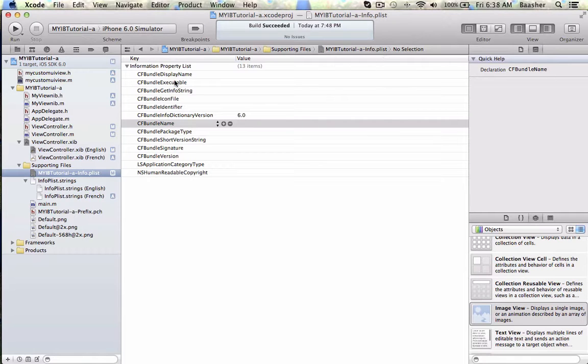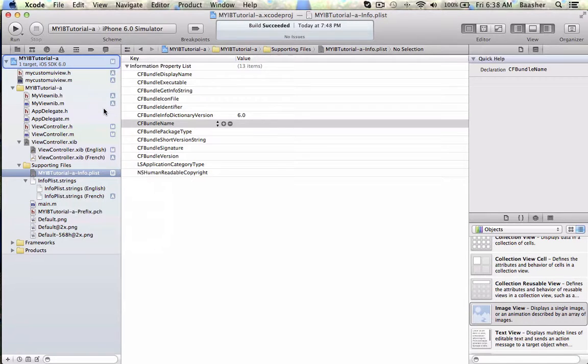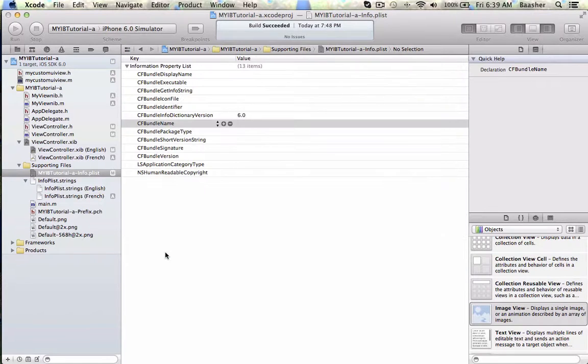You can add your own plist file for your own use, and it is File, New, Resource, Property List, and then you can add things that you want to use in your application.